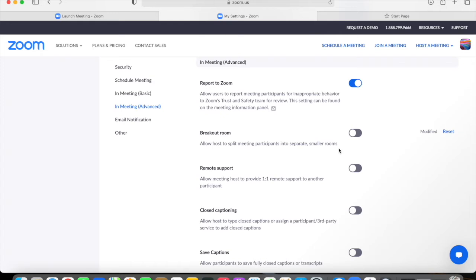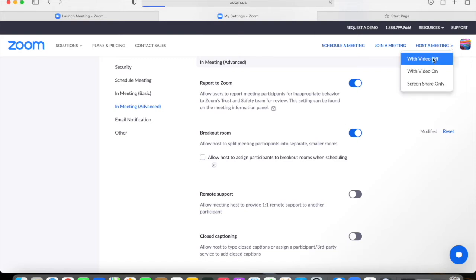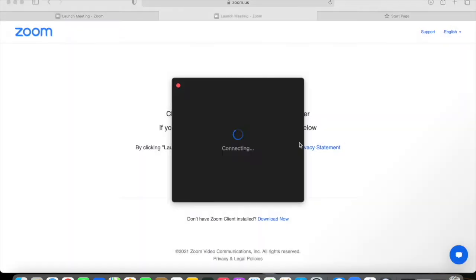So now just enable this. Once we enable, the settings have been updated. You can see a notification here. At the same time, you can also see another option which allows the host to assign participants to breakout rooms when scheduling the meeting. This option we are not enabling now. We are just enabling the basic function. By enabling this option, we are now able to assign breakout rooms during a meeting. Pre-assigning is not enabled now.